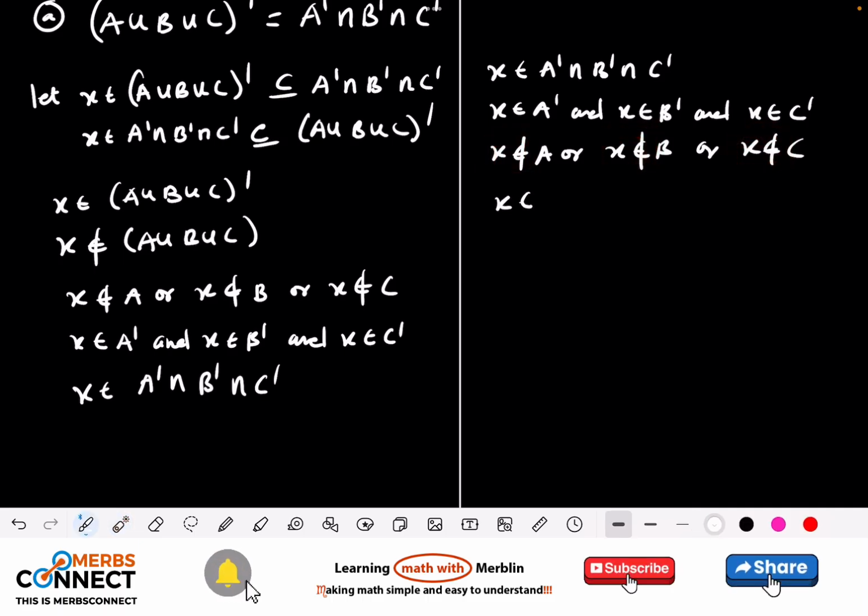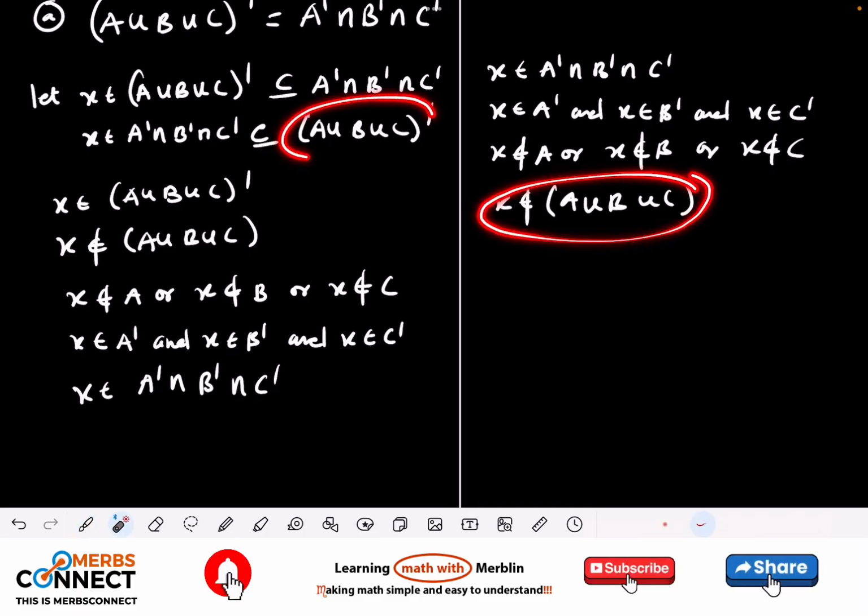So you are going to have X is not in A, then the OR is the union B, another OR here is the union C, right? So now we've gotten something like this. So we are coming here.